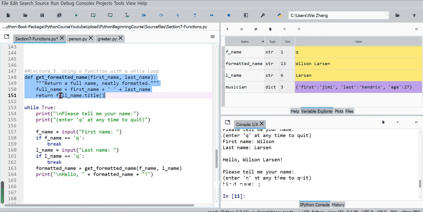Then we return the local variable's title-formatted value, because full name is a local name inside the function and cannot be used outside of the function directly. So we must return its value, and then we start a while loop outside of the function. Start a while loop with while true, then print. We run this function first.